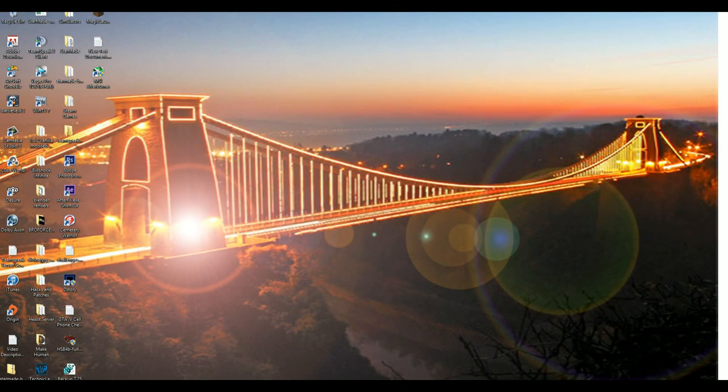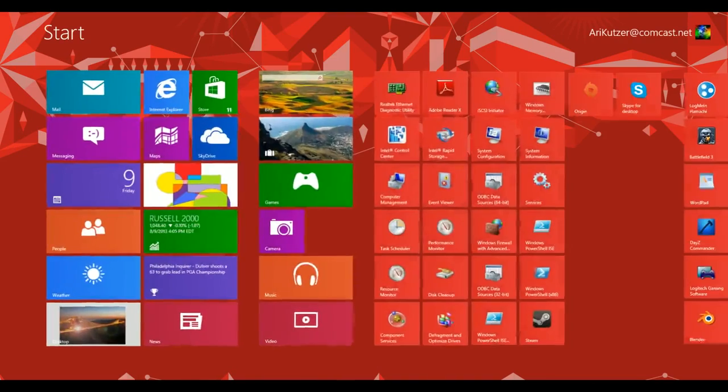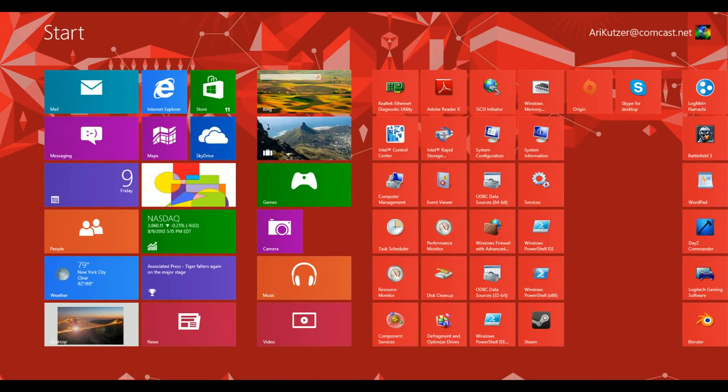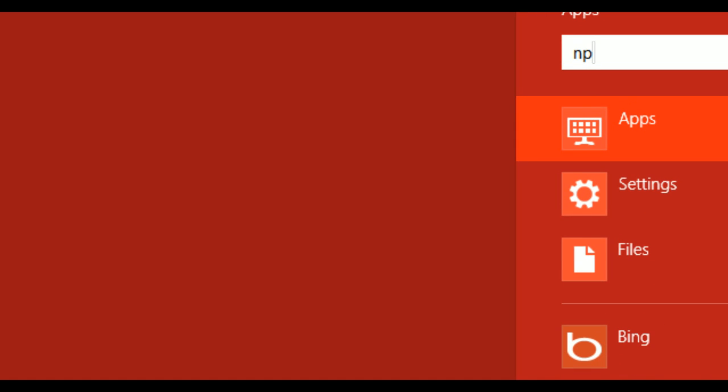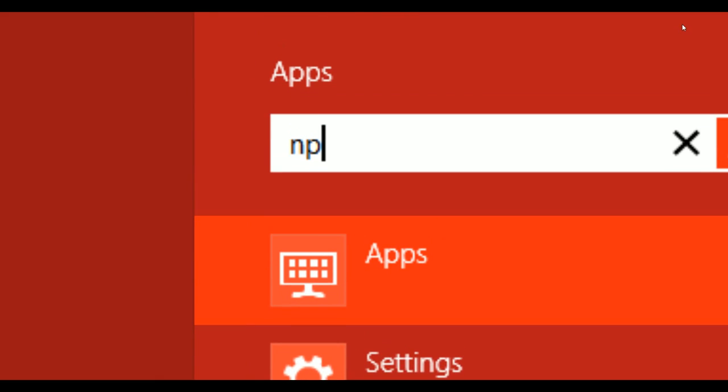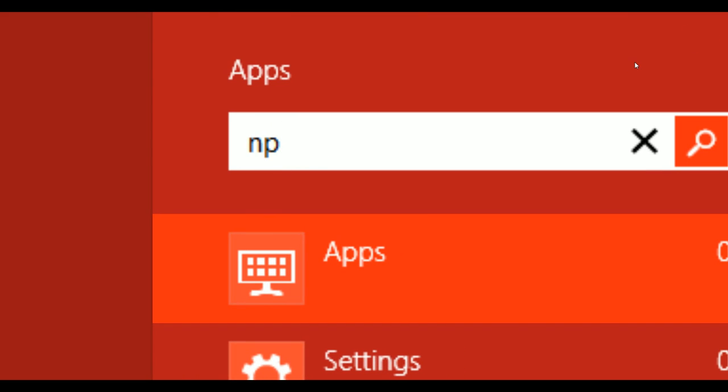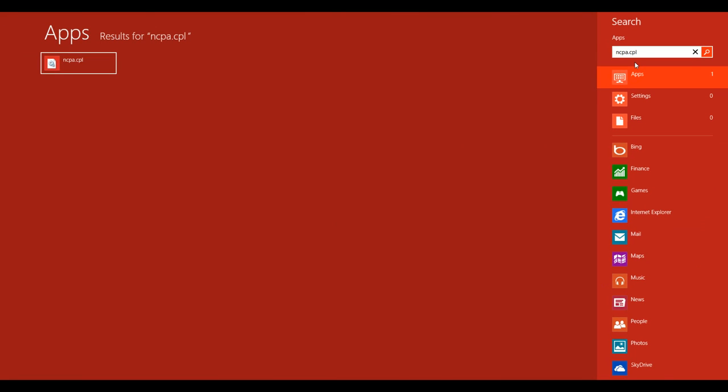So what you're gonna want to do is press the start key. Okay. You're gonna want to type in NCPA dot CPL. All right, and after you type that in, something like this should come up.